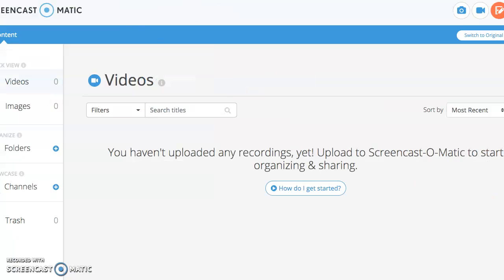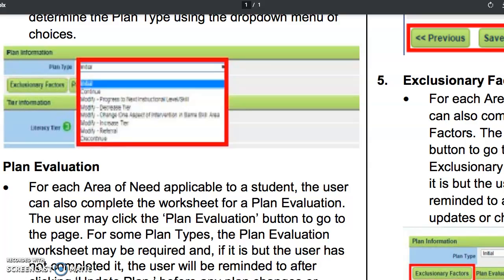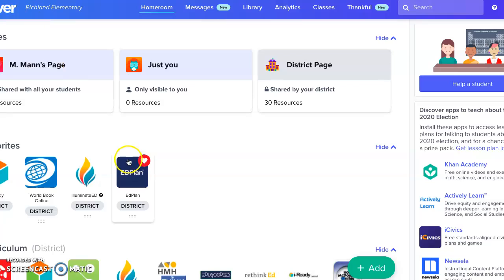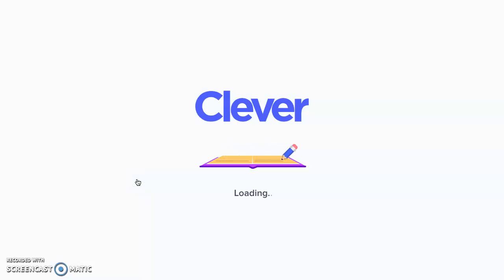Hi, today we are going to look at Easy IEP. So the way I get there is go to Clever and go to Ed Plan, and it should pull up.